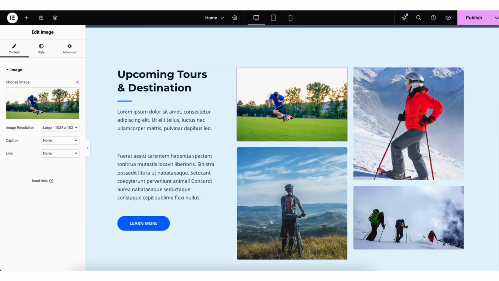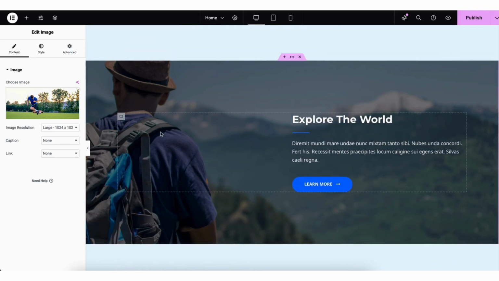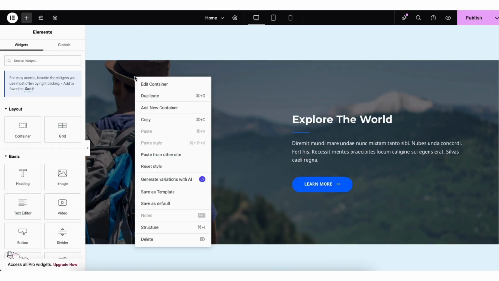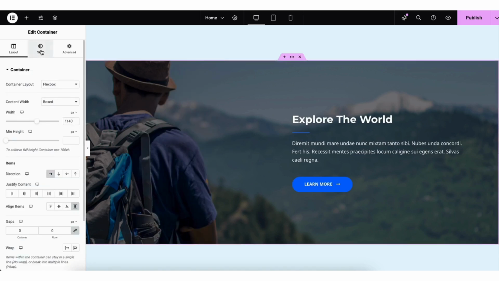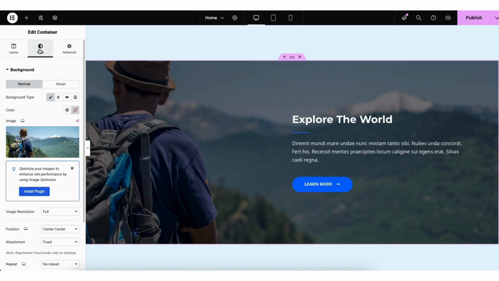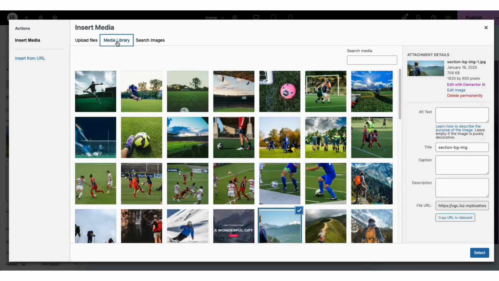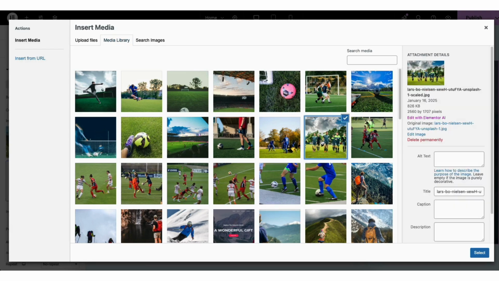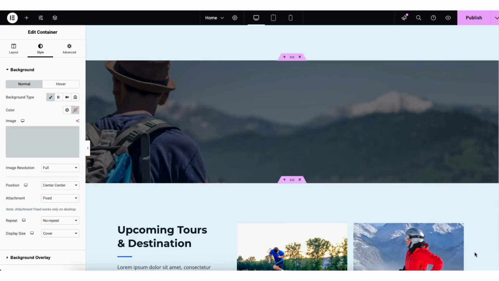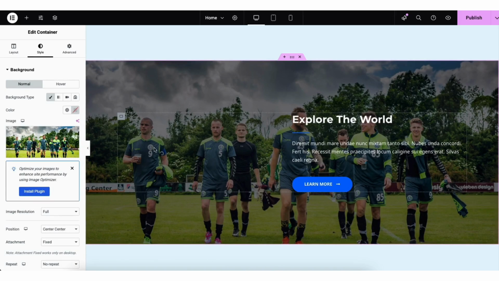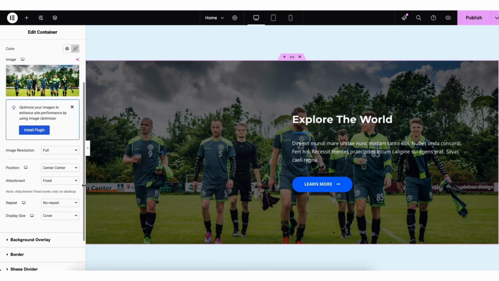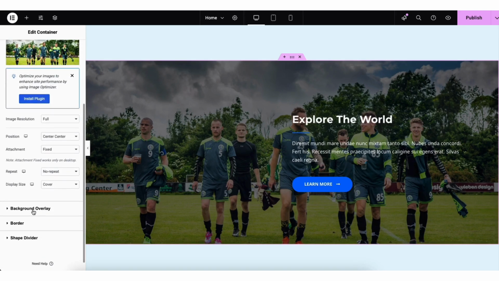Next, scroll to this section here. To change the background image showing here, right-click in the section. Click Edit Container. Click Style. Just like in the top section, you can remove the image or click into the image to upload or choose an image already uploaded to WordPress. I'll select one I've already got uploaded. I'll click the Select button. The image has now been added. To change the color and opacity, just click the background overlay section just like we covered in the top section.